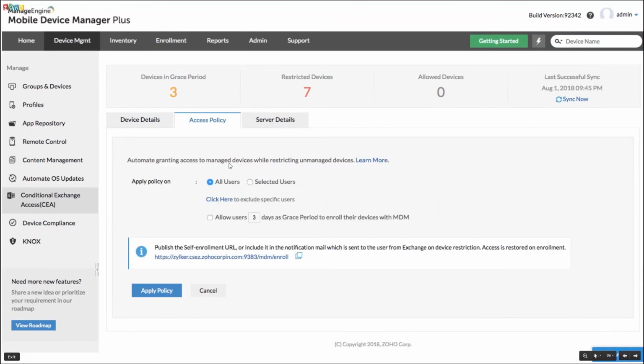Say, once the policy is created, when you choose all users, the users who have the MDM app installed or those devices which are registered with our MDM can only get access to your corporate email account or the Exchange email account. And you can either apply this policy to all the users or all the employees in your organization. If not, you can choose only the selected AD groups and their users.